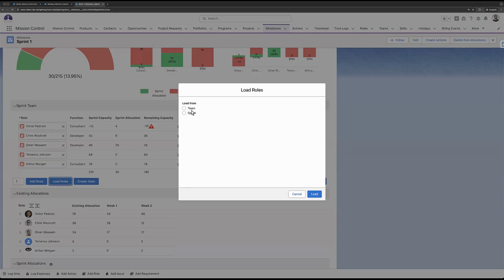I can also load roles from another sprint. So I haven't run any other sprints right now. This is the only sprint that I have, but I'll show an example of this on the next sprint that we create. So if you're familiar with a few people working on a sprint for a project, and you know they worked well, you can create a team for them, and then you can easily pull them in by selecting a sprint.